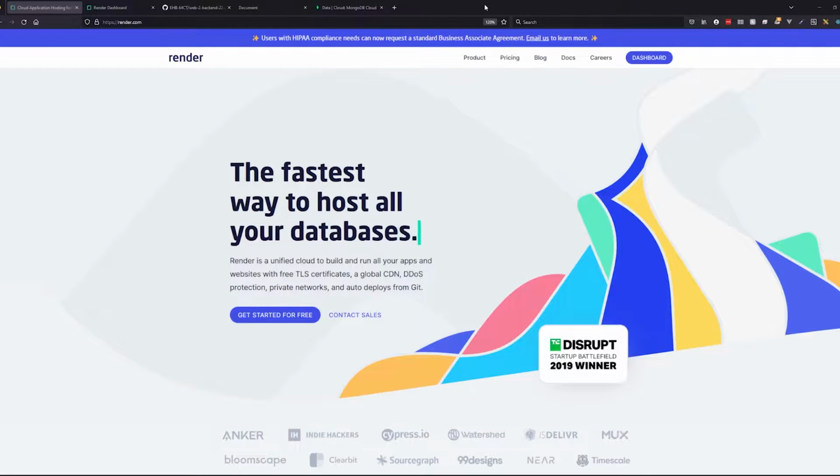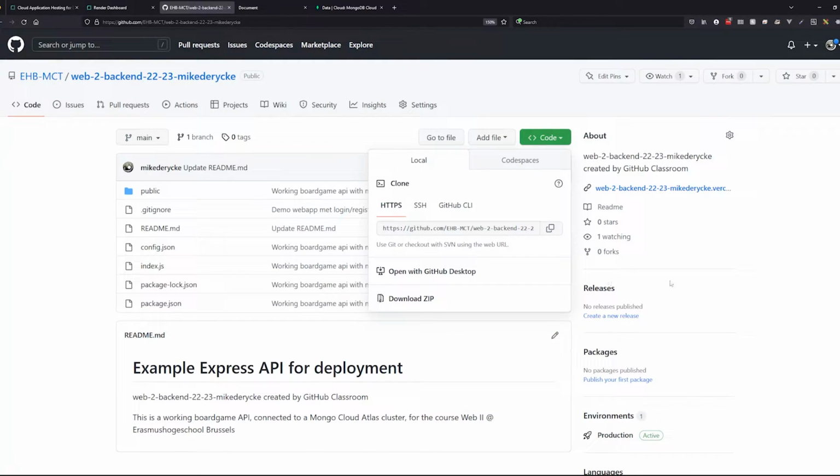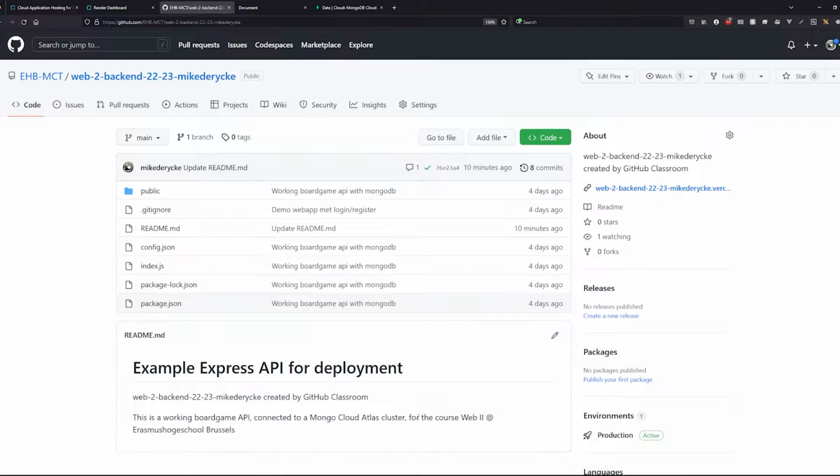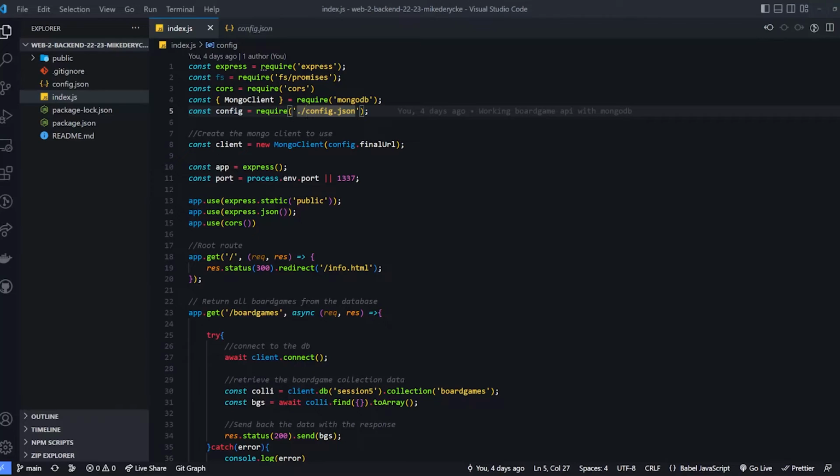Now, before we start, what do we actually need? Well, we need a repository that holds an Express API. So this is my repository. This is a public one for ease of use, for the permissions, etc. But it is nothing more, nothing less than one of the exercises that we make in Web 2. So here, we have a board game API with some routes. I will show it in code, that might be easier.